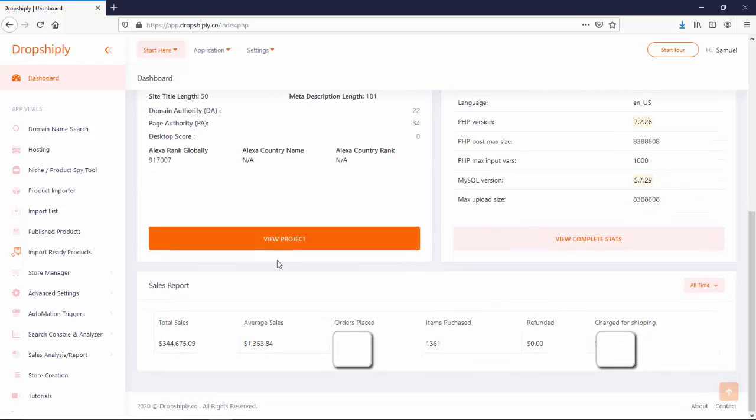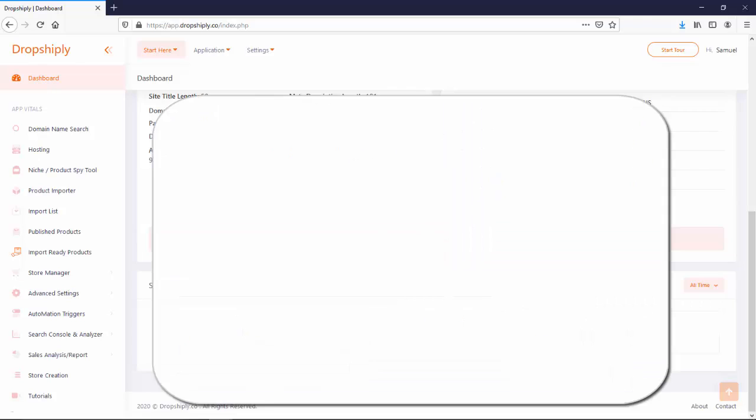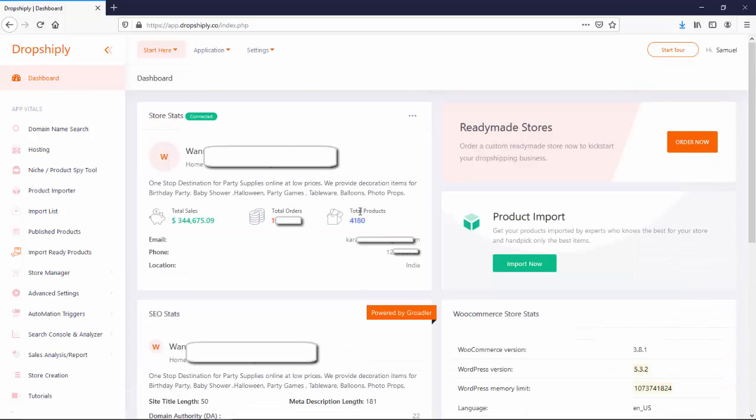Now, at the bottom, you can see a sales report, a brief report of your sales: total sales, average sales, orders, items purchased, refunded, etc. So what you've seen now is for people that already have a store. They just come here, connect their store, and basically they're going to see all details and stats about their store right here. They will be able to manage everything inside Dropshiply.